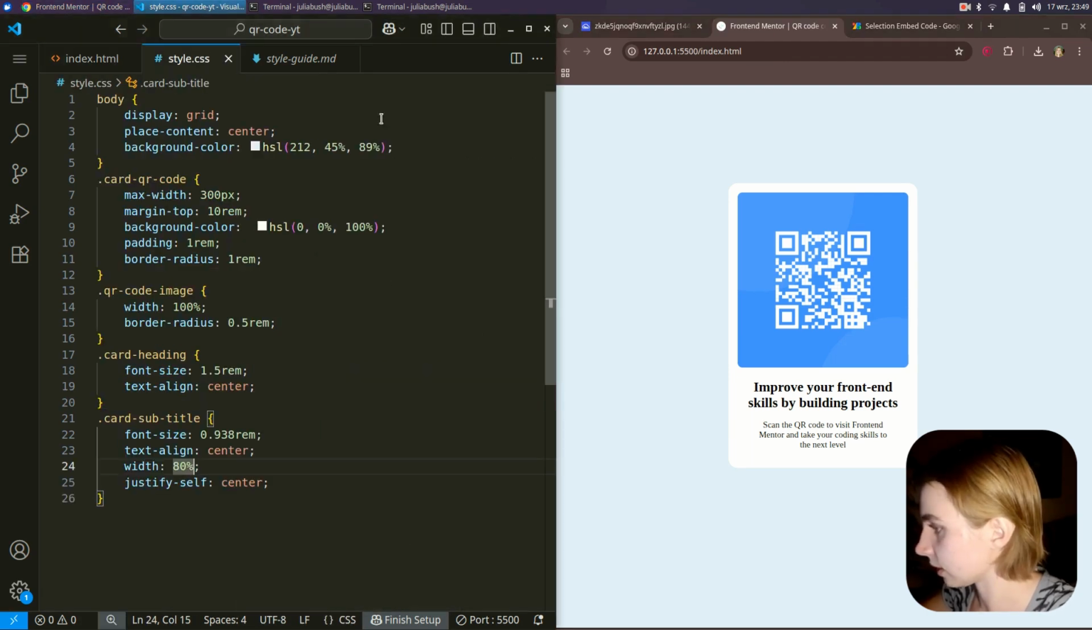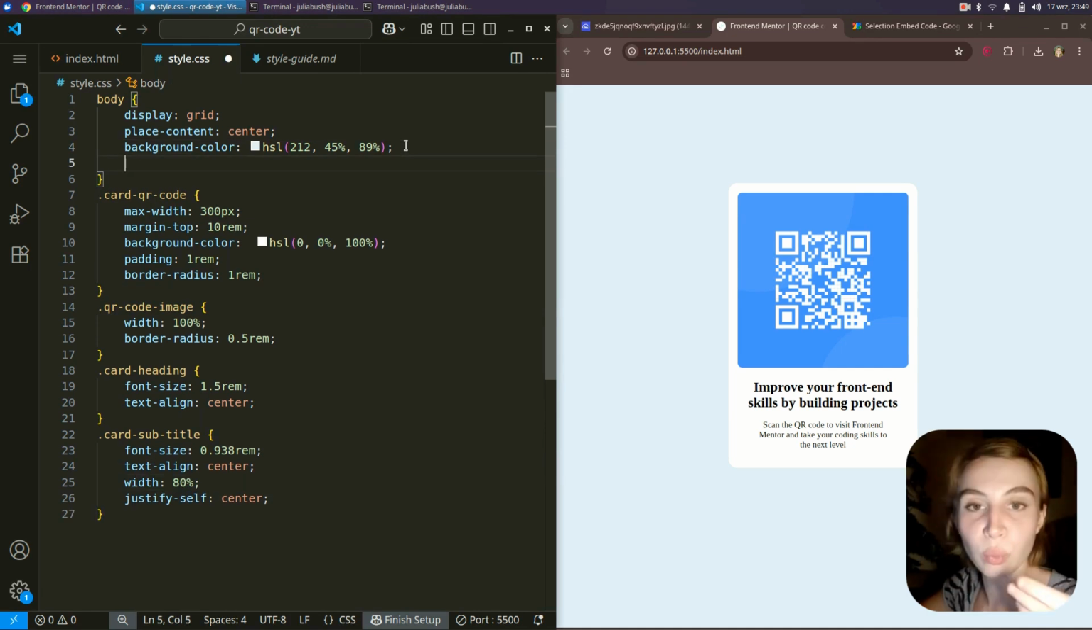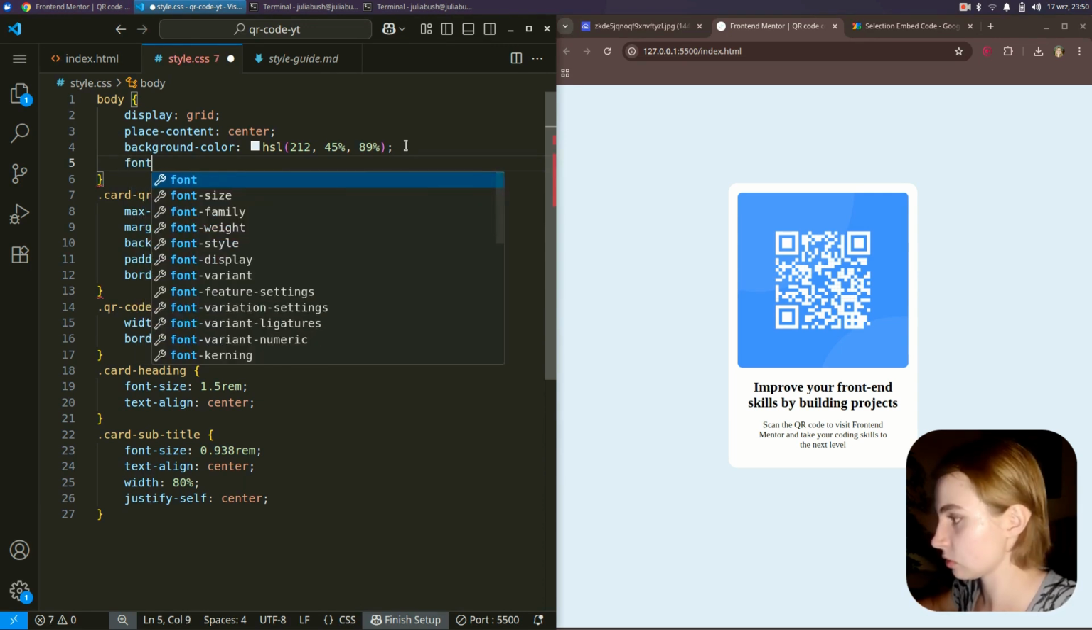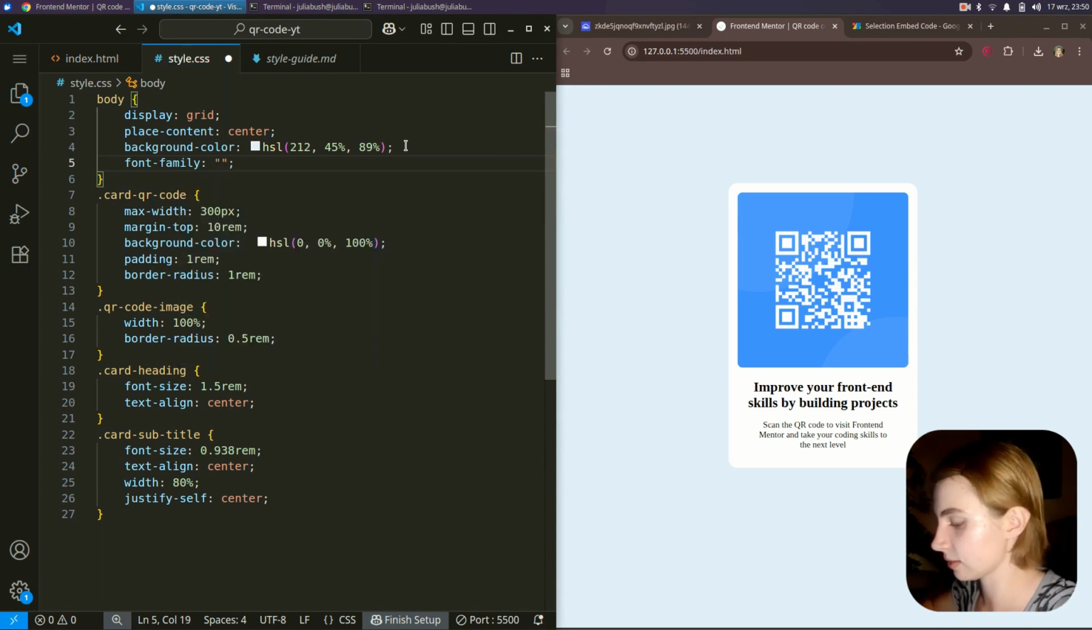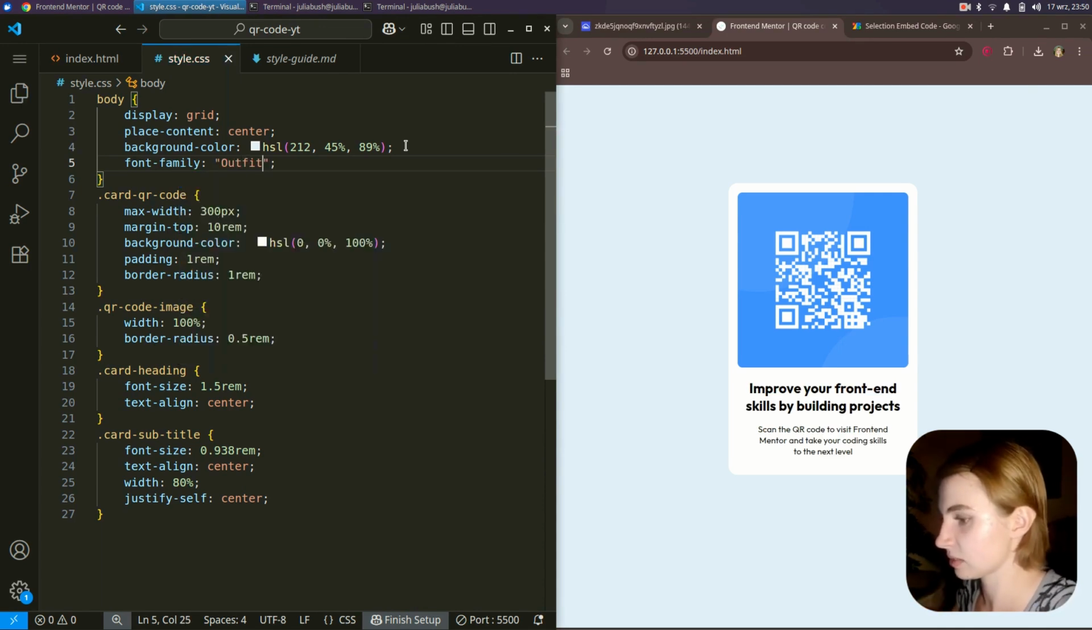So I'm going to go to my style. Because there's only one font for the whole website, for the whole design, we don't have to specify it for any specific class. We can just do it on the whole body. So this is going to apply to every single piece of text, but that doesn't matter because everything is Outfit, so it doesn't make a difference.